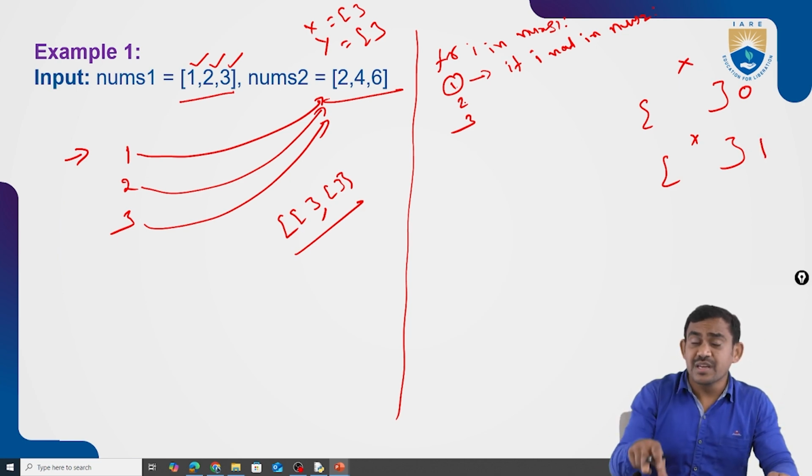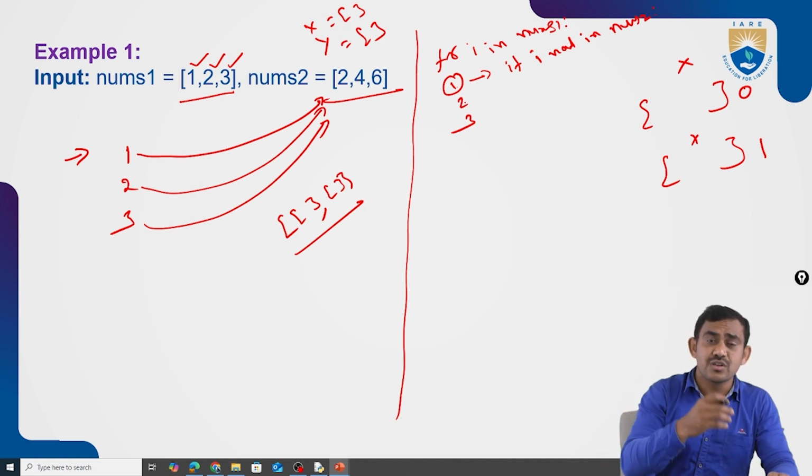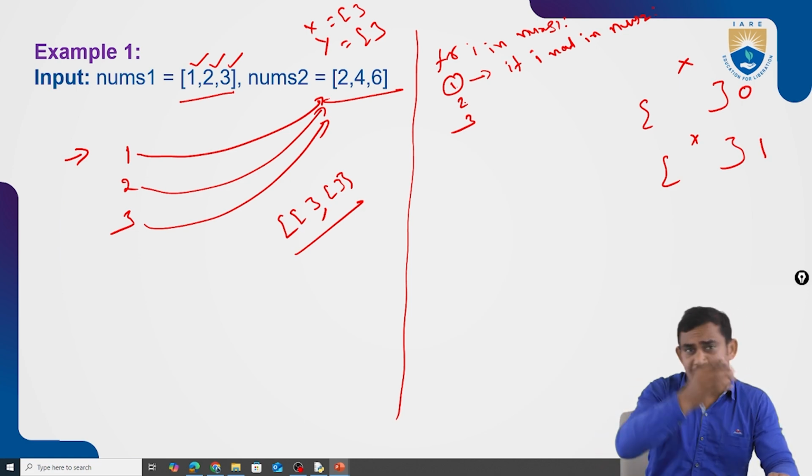For the 0th index, what is your aim? In the 0th index, I need to append the num1 values. So I need to cross check num1 values with num2 values. In num1 I have 1, 2, 3. Do we have those values in num2 or not?